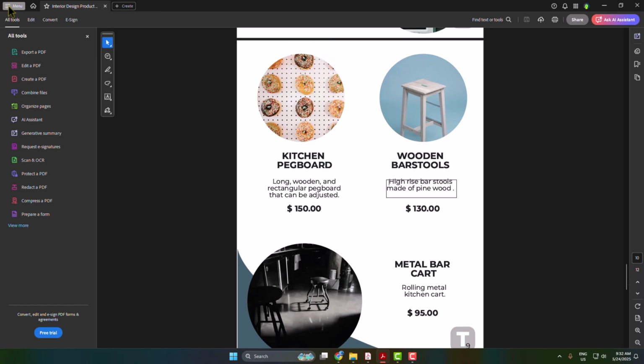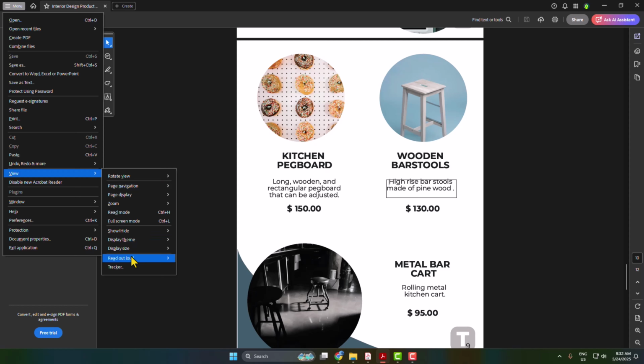Now again go to menu, hover over on view, hover over on read out loud, and here you can see if you want to pause, you can just press Shift Ctrl C, and to stop you can press Shift Ctrl E, and you can also enable only read this page by pressing Shift Ctrl V.